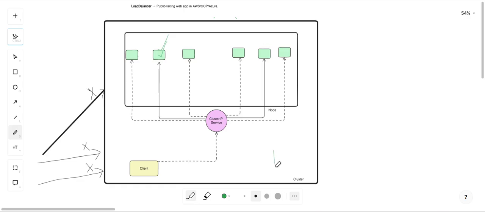So let's say there is another DB pod, or database pod, and the client wants to connect to this. The client will first send a request to the cluster IP, and then it will be routed to the DB. This is another pod. Like that, it will be able to send the request.